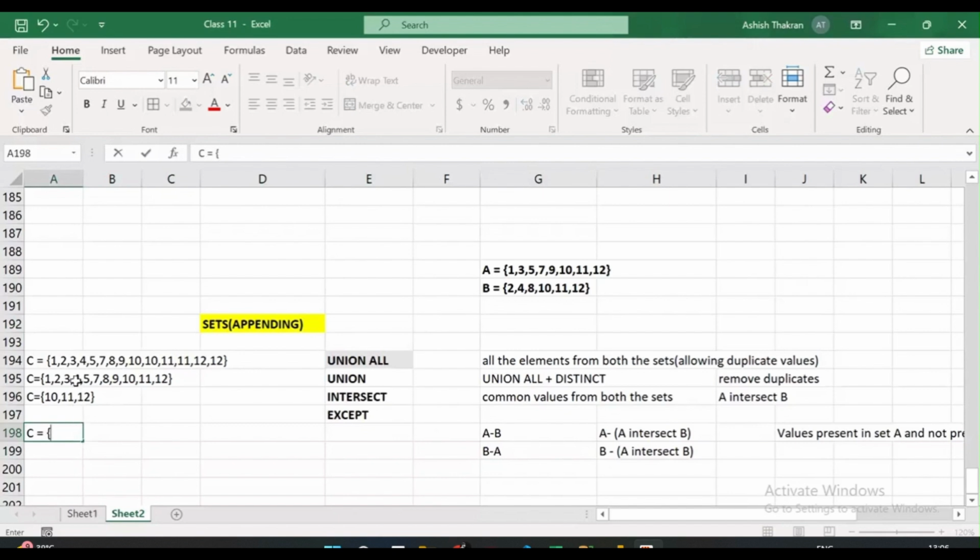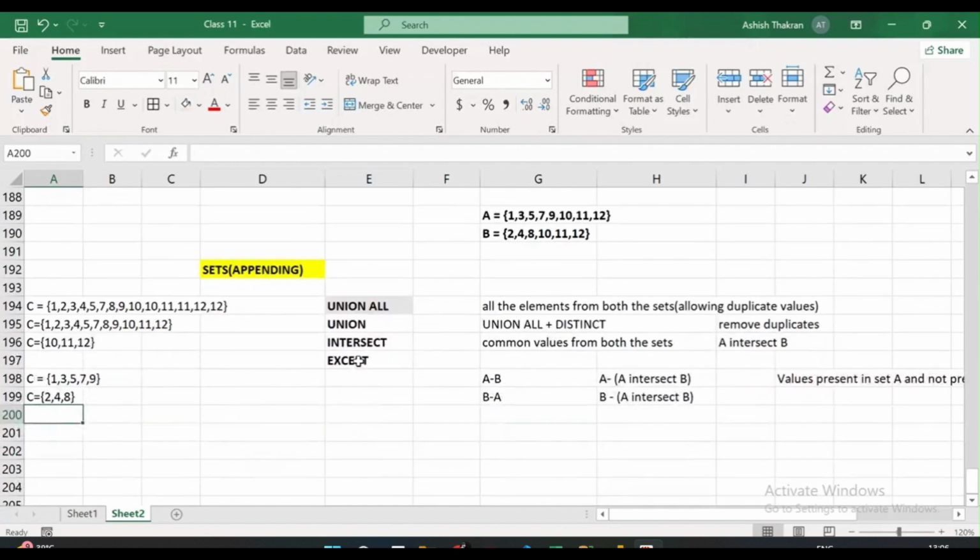So A minus B, that means only in A and not in B. So let's see over here. So 1 will come, then 3 will also come, 5 will also come, 7 will also come, 9 will also come. That's it. That's A minus B. Tell me what will be B minus A? 2, 4, 8. Right? So it depends on the question whether you will do A minus B or B minus A. From which side you don't want the output. So that's what except is.